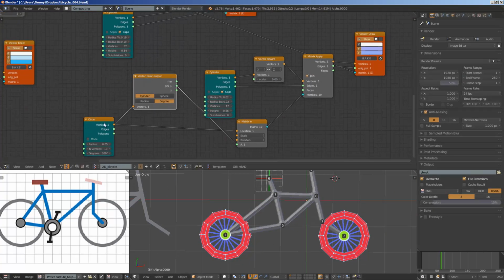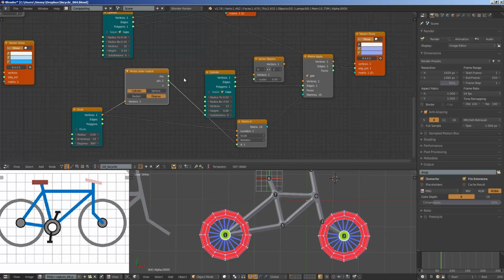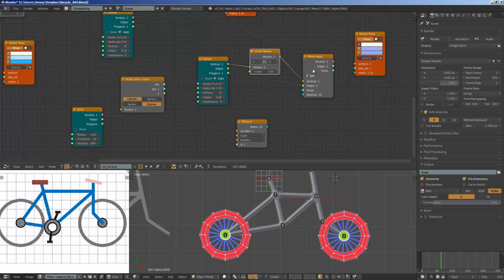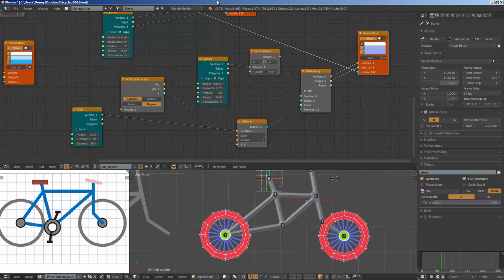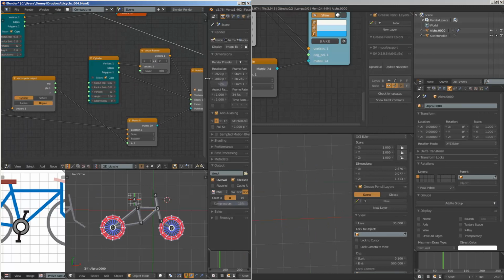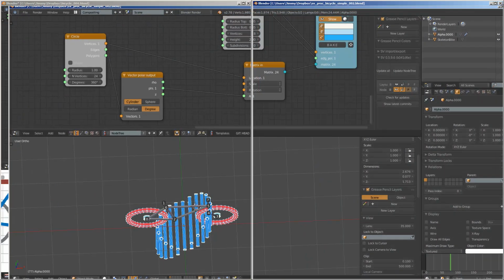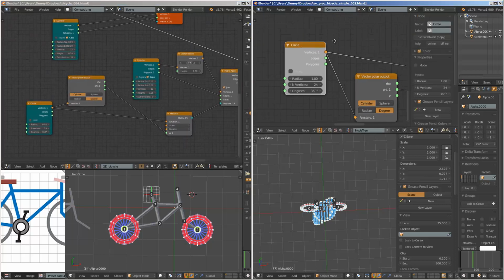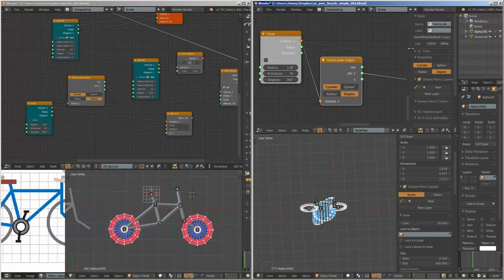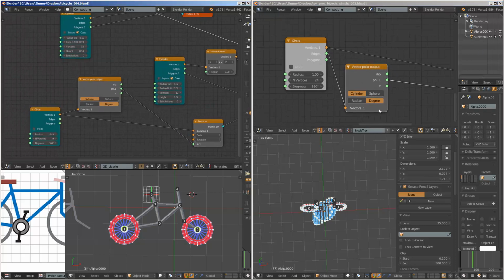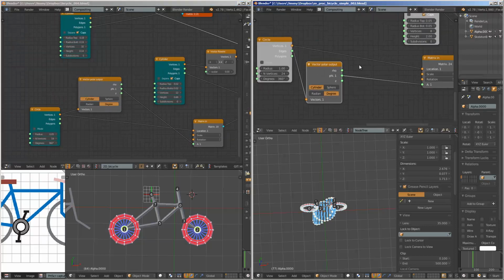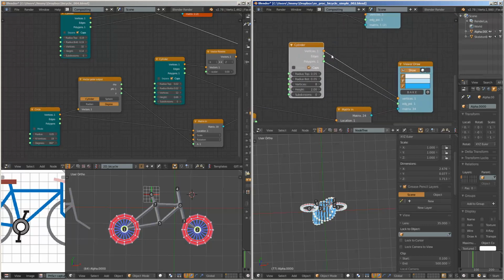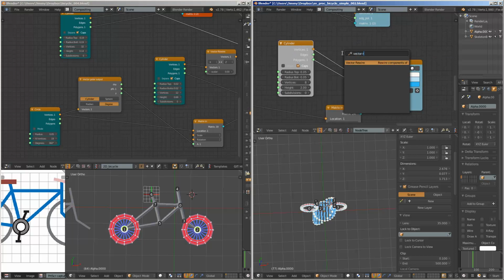So circle, polar, cylinder. Okay, that's what we need to do. Let's do that. Circle goes into the vector, goes into this guy. Cylinder, okay. Vector rewire.